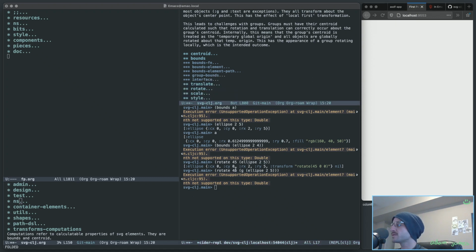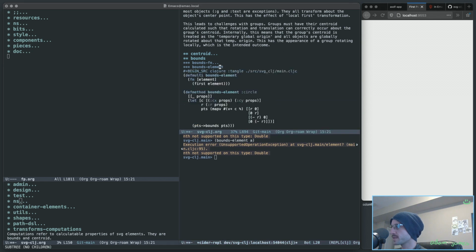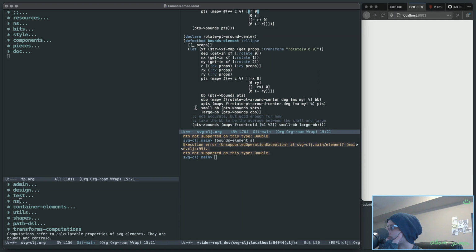So here I have bounds. Oh, before I go too far, let's check bounds element on the ellipse A. Okay, so there is a problem in the bounds element for that ellipse. Okay. Let's have a little look. Oh my. What is the deal with this?